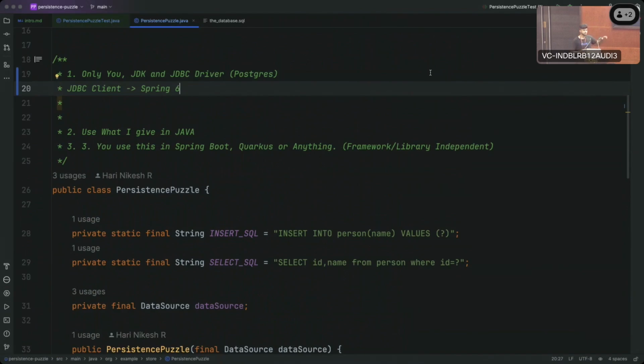Before getting into the Spring 6 JDBC client, let me explain the flexibility of JDBC. When you go with JDBC, you can use whatever Java gives. Irrespective of the dependencies and the versions, you can use whatever you want, like records. Whatever new features come in, you can use in JDBC. It is also independent of any framework and library. You can use it in any library, even in Spring Boot and Quarkus. In anything you can use JDBC, because you are writing everything, right? Making the connection, preparing the statement, and executing it.